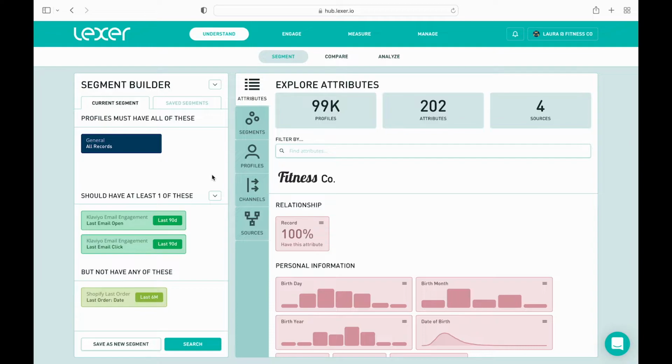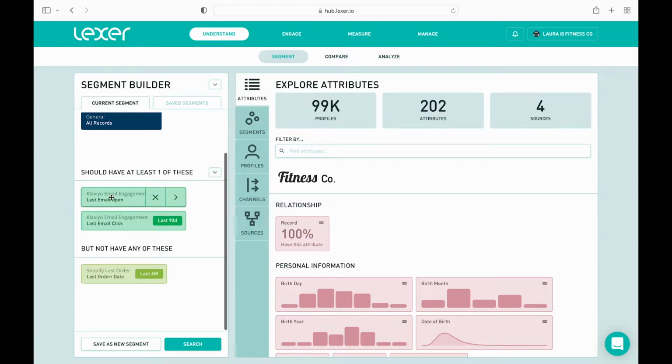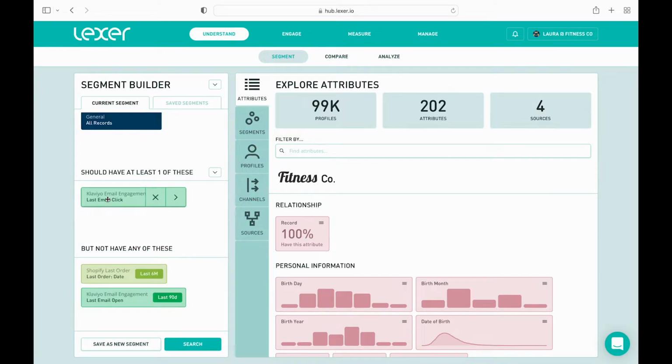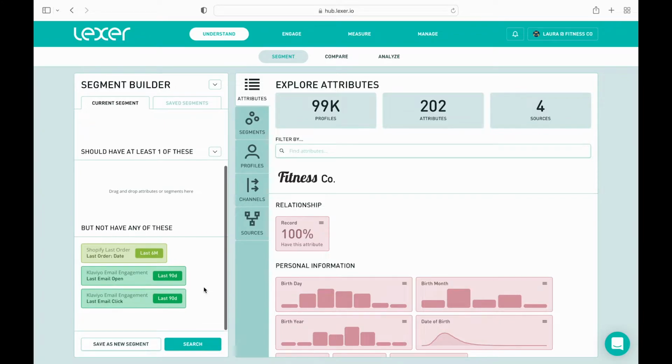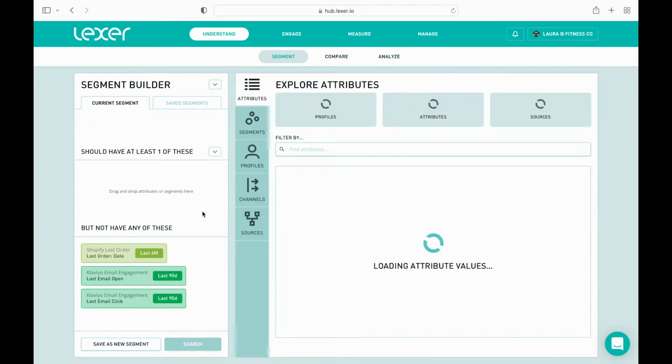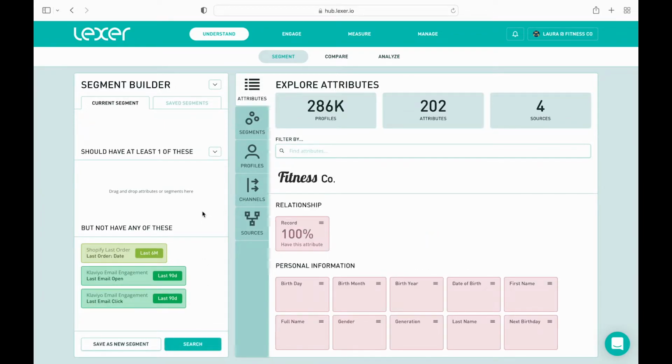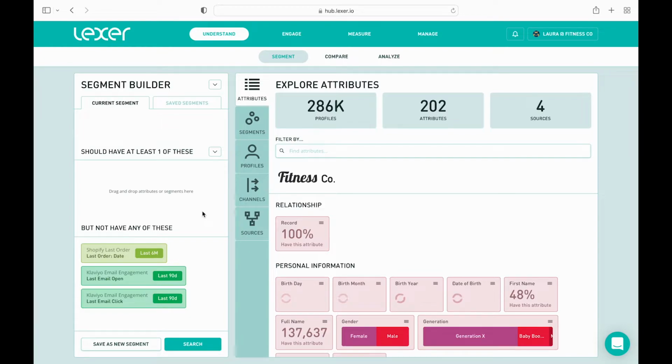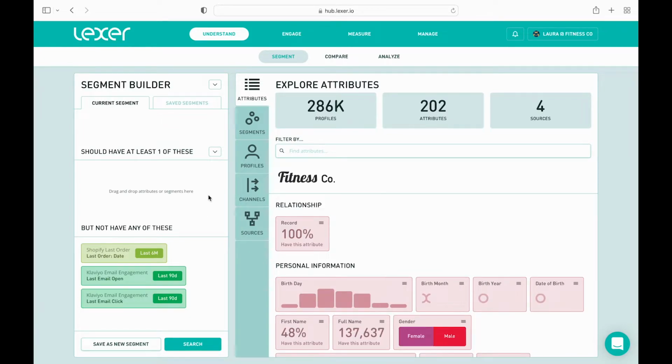And we can also create a similar segment that includes customers who have not made a purchase in the last 6 months and have also not engaged with emails recently. In this instance, we would simply need to drag and drop our last email open and last email click into the but not have section of the builder and then hit search again. We can now activate these segments and try to re-engage these customers via our chosen social media or email channels.